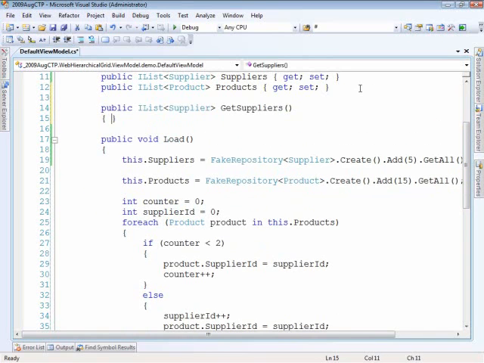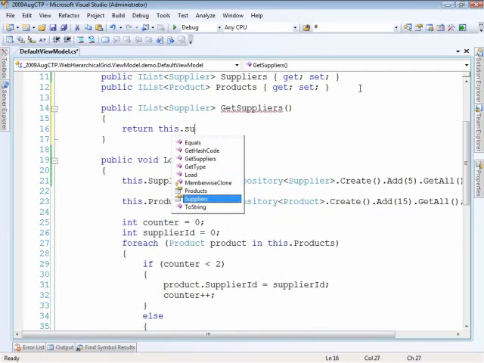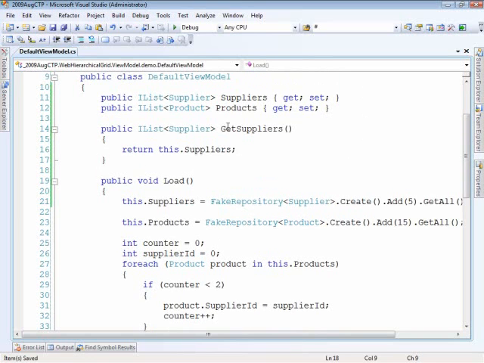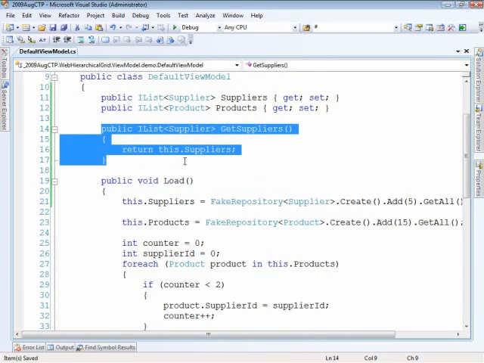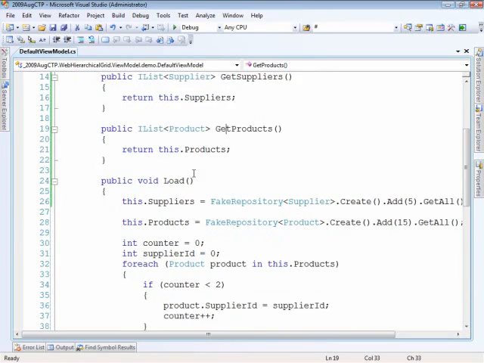So from here, all we're doing is simply returning our suppliers. Now, this might seem a little unnecessary because obviously we have the property up here, but the object data source is looking to call a method in order to get the data back. So we need this method available so it can get to the data that's in the property. So just a little helper method, and so we'll go and do basically the same thing for the products as well. Okay, so there's our viewModel class.